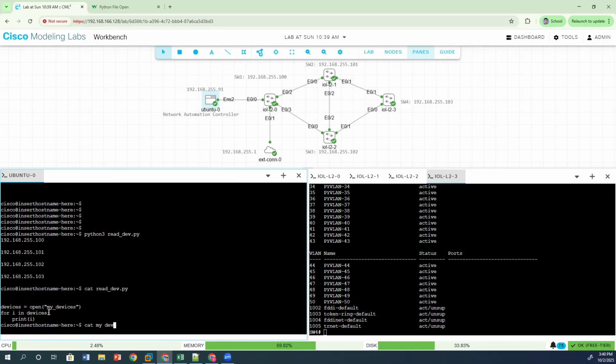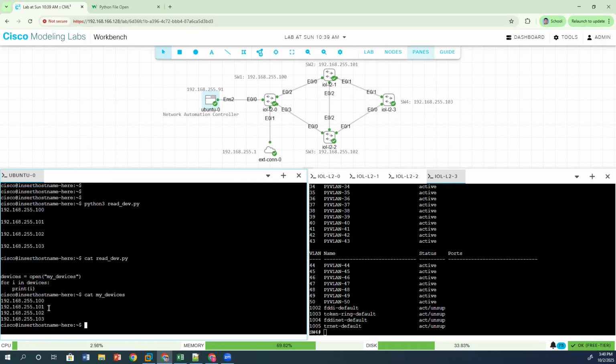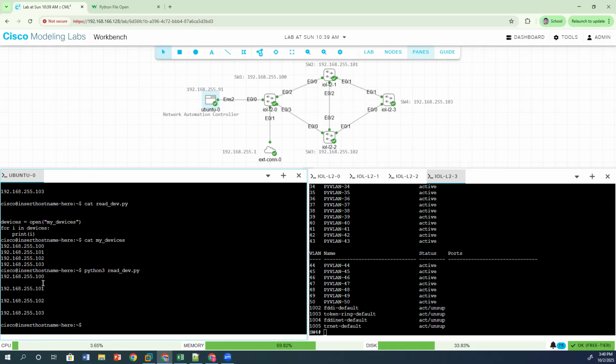Okay, get my devices. There is no space. Okay, there are no line spaces between two IP addresses. But when I run the Python file, if you see here, there are new lines in between two IP addresses. Okay, if I go with this code, it will throw up some errors.